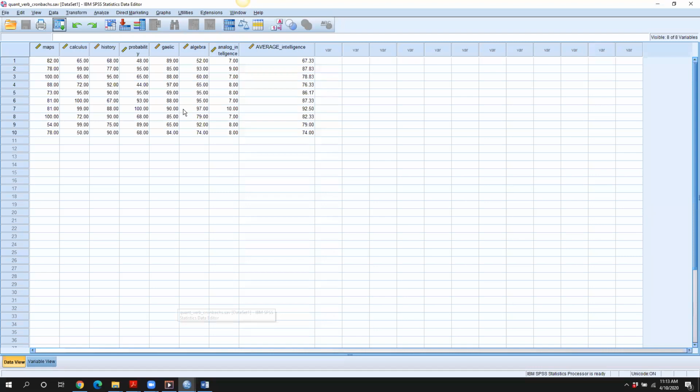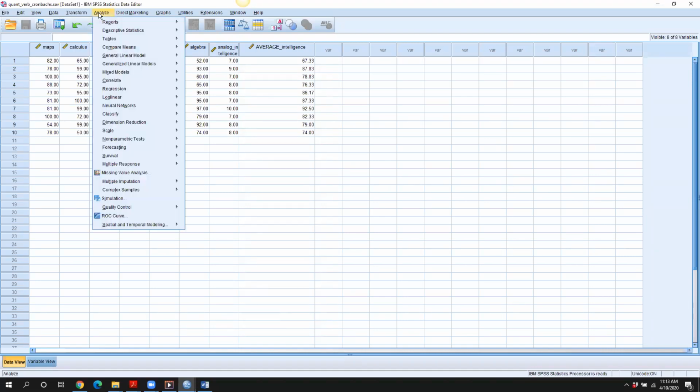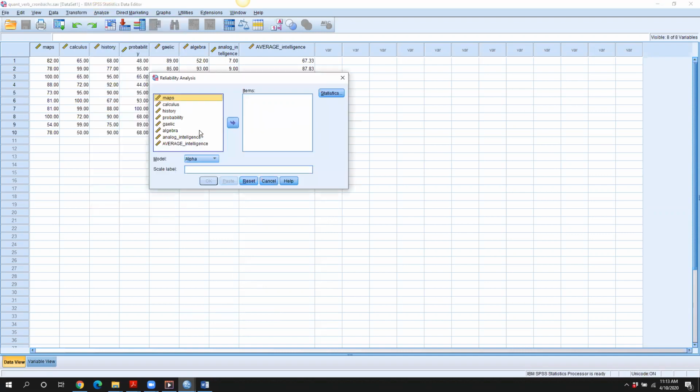So you go to, let me just move this over, analyze, scale, reliability analysis. We're going to do the whole scale, so pull it over and take these out, because the only thing that's part of this scale is those 6. So it's total scale. Total of 6 items.